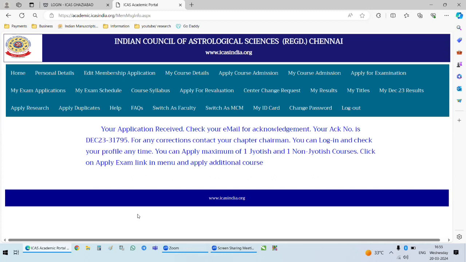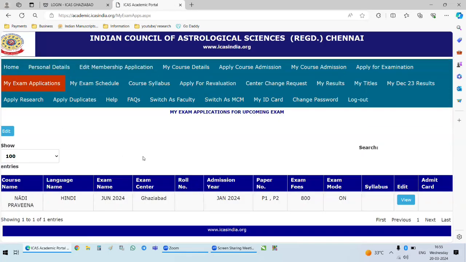The chapter asks for it. You can apply for two courses simultaneously in their exams. One of them can be a Jyotish course, another should be a non-Jyotish course. Once you have submitted your form and received the acknowledgement number, you can check your application in My Exam application.